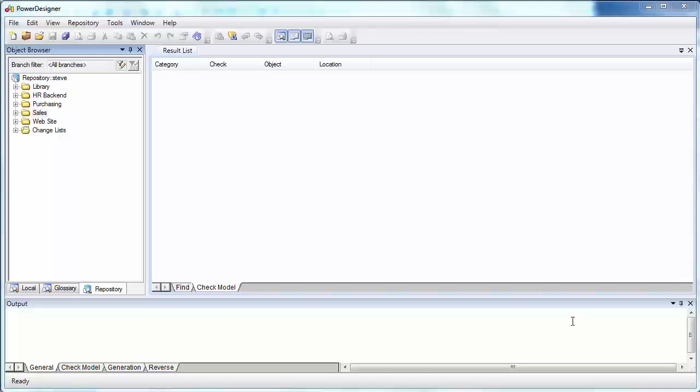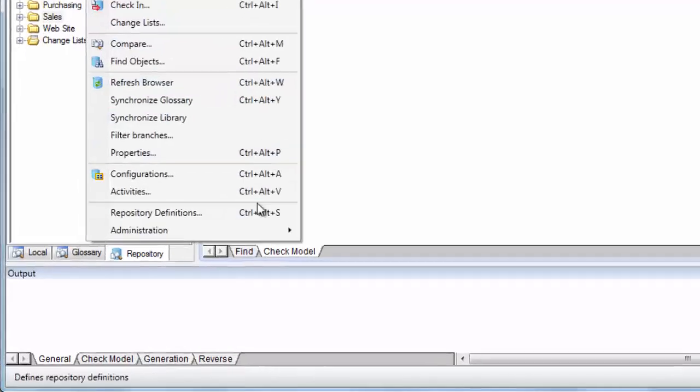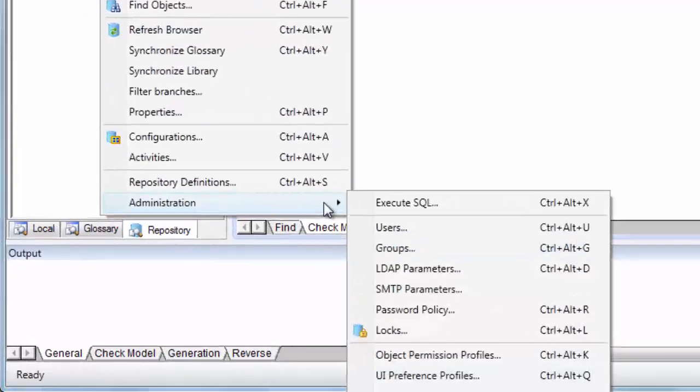Repository administrators are responsible for controlling access to the repository. You can also use the repository to push a glossary and other shared models and resource files to users, and to deliver user profiles to simplify the PowerDesigner interface and set default values for menus, toolbars, toolboxes, options, and preferences. Administrators have access to the repository administration submenu.